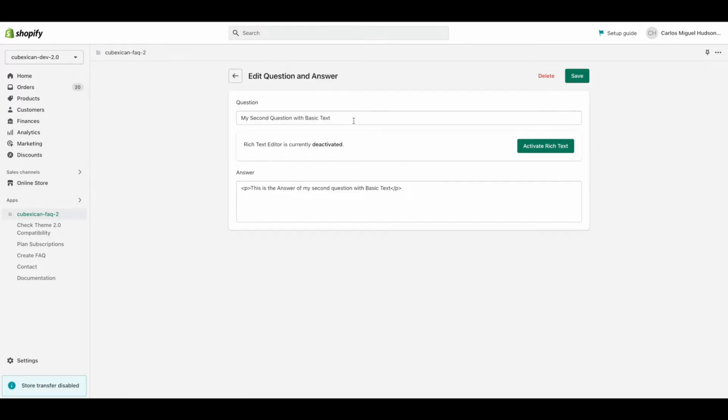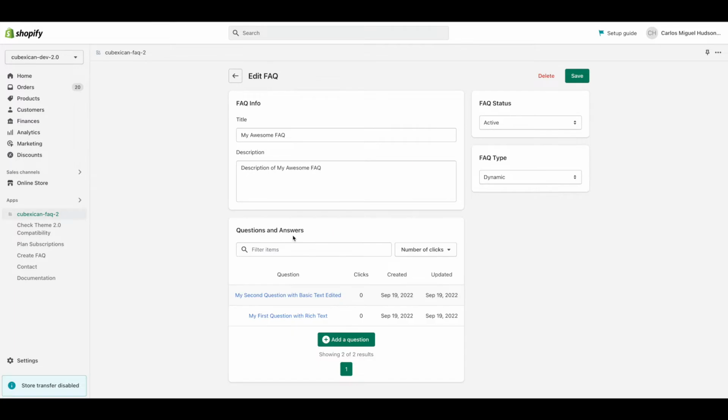In this case, we are going to edit the question title as well as the answer. We are just going to place edited, my second question with basic text edited, and then here we are going to place edited here. We click on save, and then it will be showing you question with data successfully. We go back, and you will see that the latest data is being pulled, and you will see that it says here my second question with basic text edited.